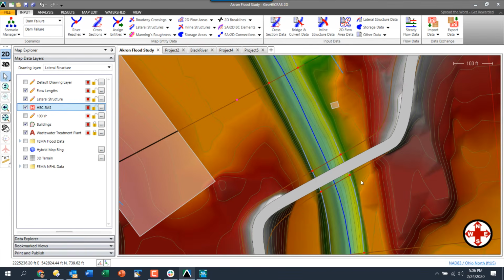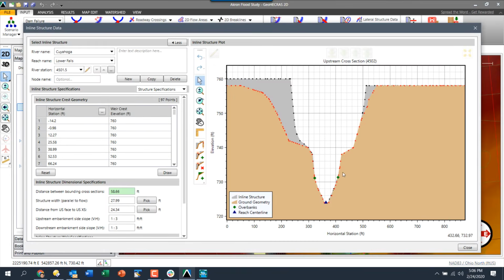When I go look at our structure, just double click on it. You'll see your dam coming up. Now, in this case, it's reading our ground geometry. In reality, though, I want to take all that out.